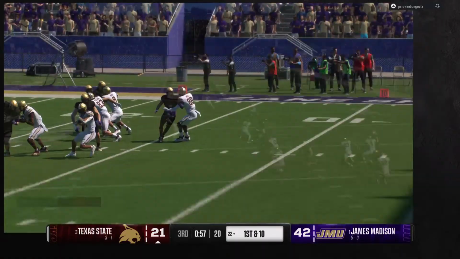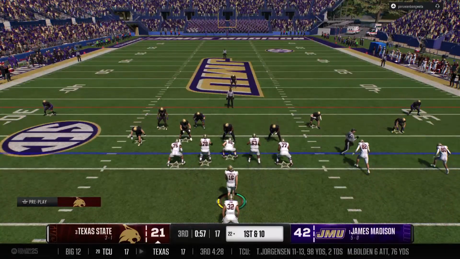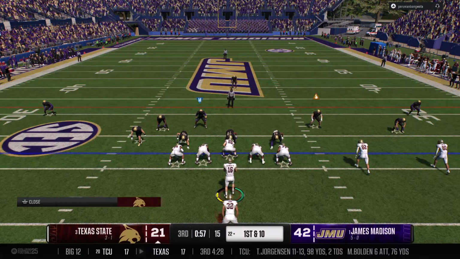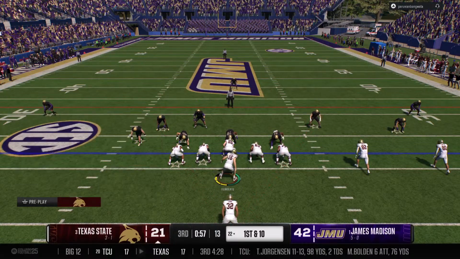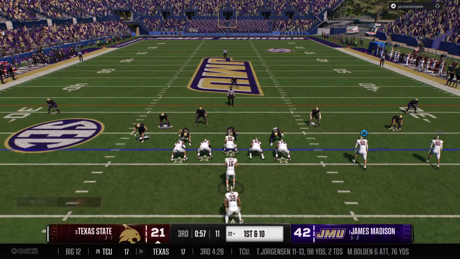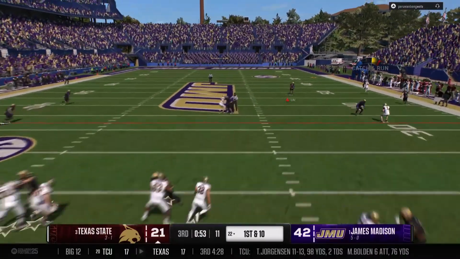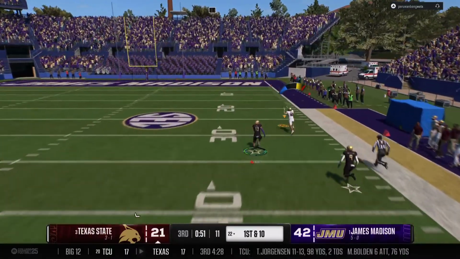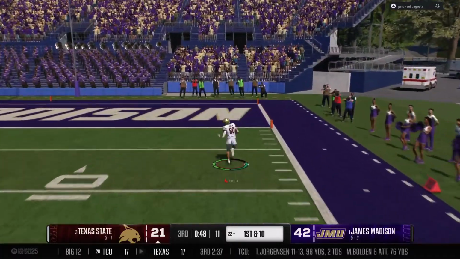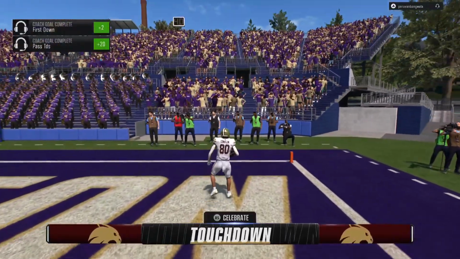1st and 10. The Texas State offense back on the field now. The last possession ended in an interception. Let's see if they continue to trust this quarterback in the passing game. On 1st and 10, looking to throw. He'll take a deep shot here. Oh, and he's got it. Big gain inside the 25.